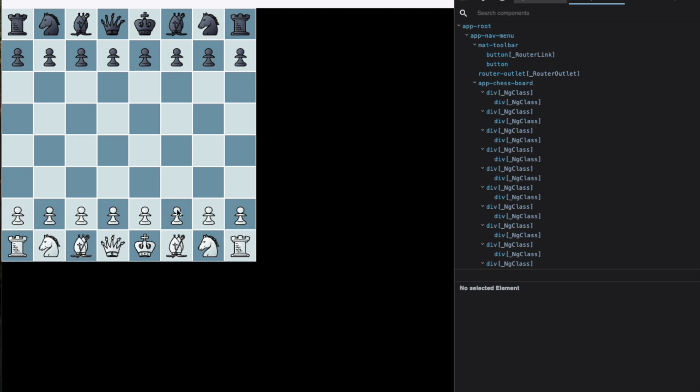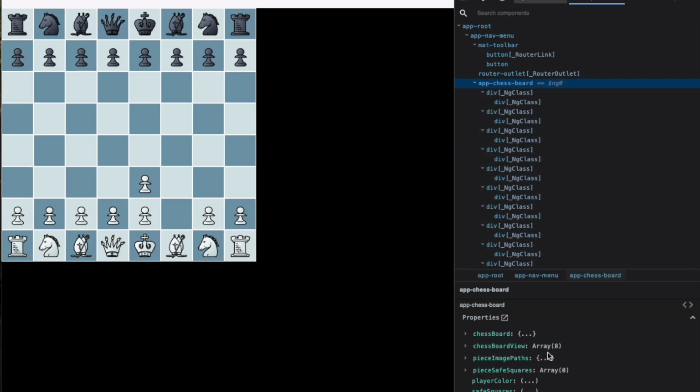Here, for example, I can pick one of these pieces and it tells me where it is safe to move this piece. So let's move it there. It updates over here. So as you can see, my chessboard is completely updated.